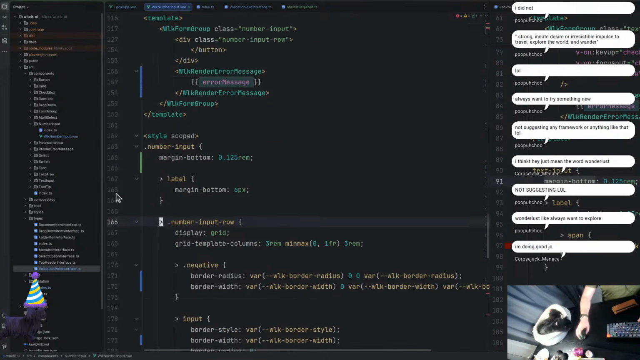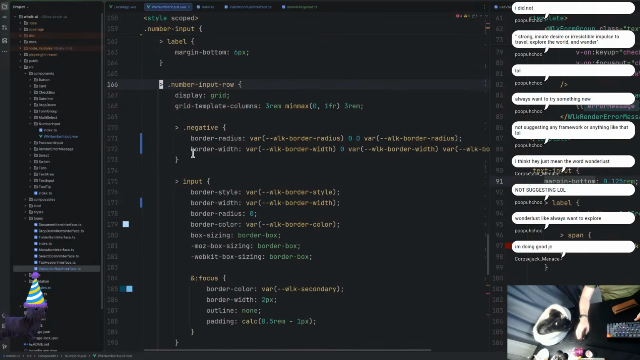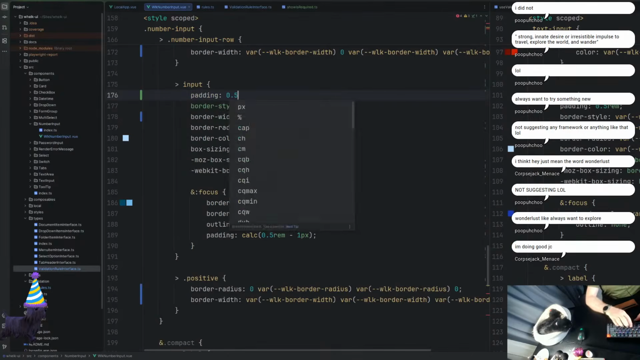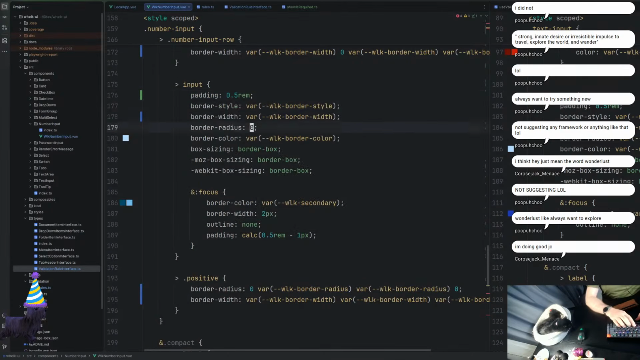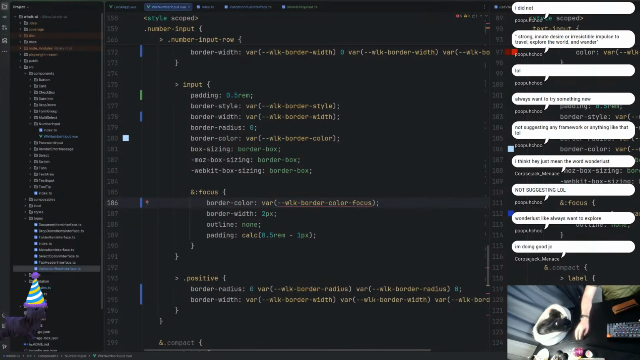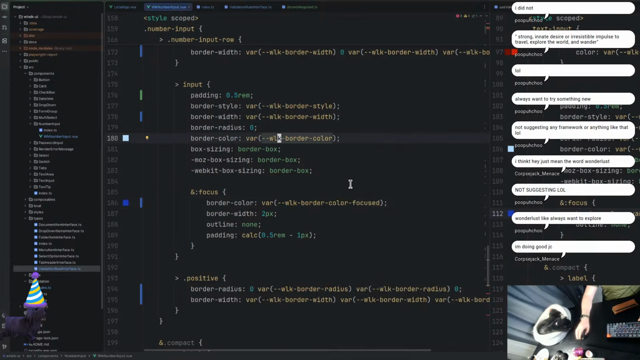Then we've got the input row. I instantly see what we're missing. We're missing the padding. 0.5 REM, done. Yep. This is going to be border, color, focus. All right, cool. That doesn't like that. I'm just going to copy that. I've typed in something wrong in here. Like that.